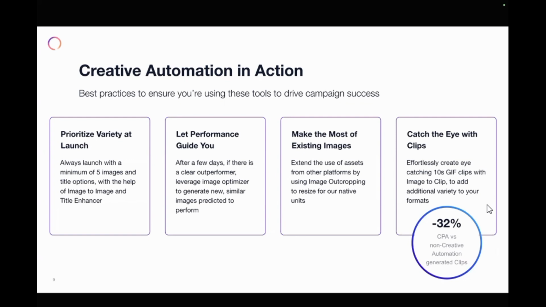We recommend to use the existing images that you're using on other platforms. Like Aviv showed, even if it's a banner, you can use it. You use our outcropping tool, and we will resize it for you. Because it's performing well on other platforms, it might perform well on our platform as well. So it's worth testing these creatives on our platform by just using our outcropping tool.